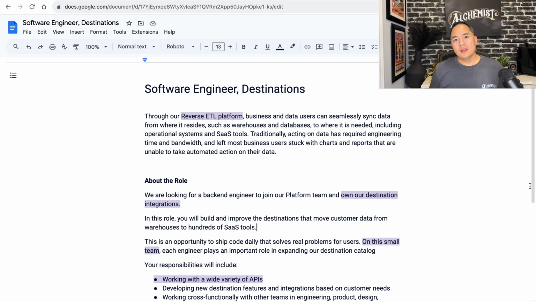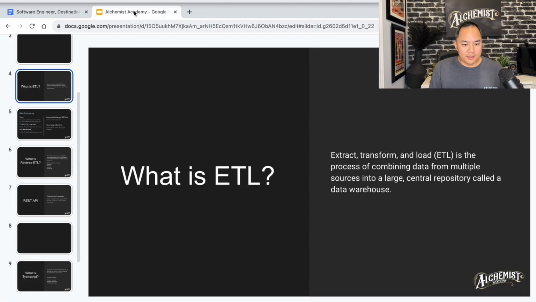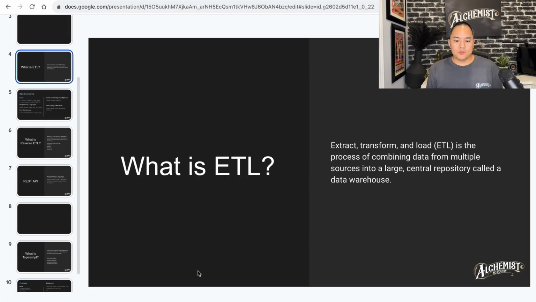Now, before we go any deeper, I think it's important for us to take a step back to really understand what A, ETL is, and B, more importantly, what reverse ETL is. So taking a look at our slides, ETL stands for extract, transform, and load, and is the process of combining data from multiple sources into a large central repository called a data warehouse. ETL is a very popular term in data engineering. Basically, all data engineers will have the term ETL on their LinkedIn profile or on their resume.